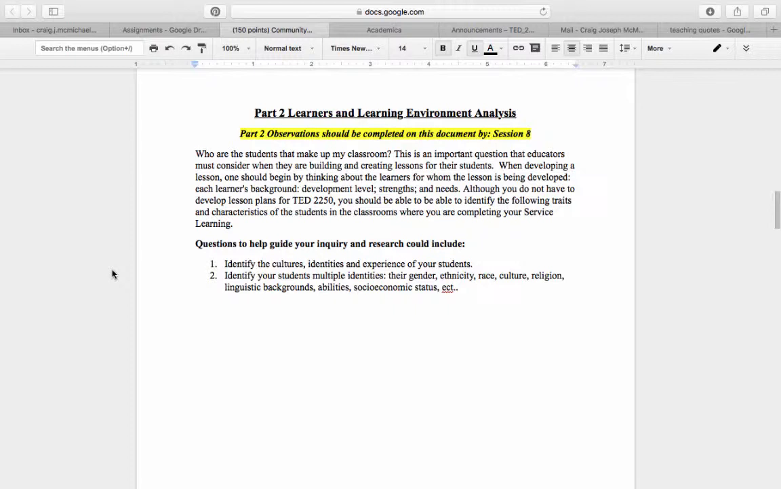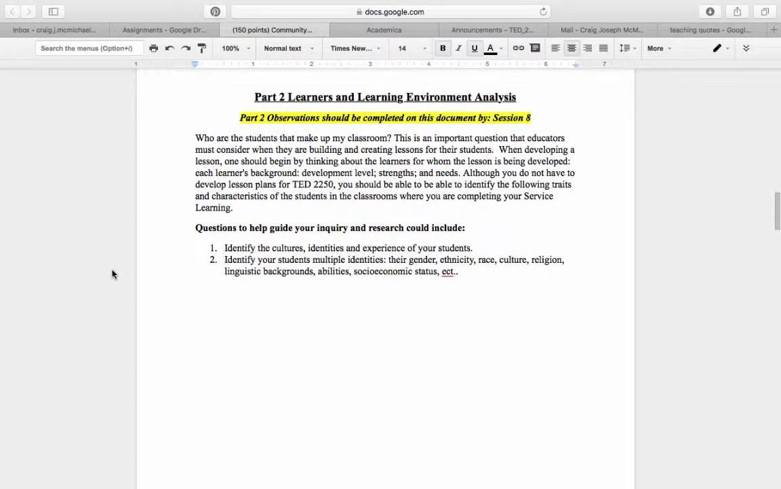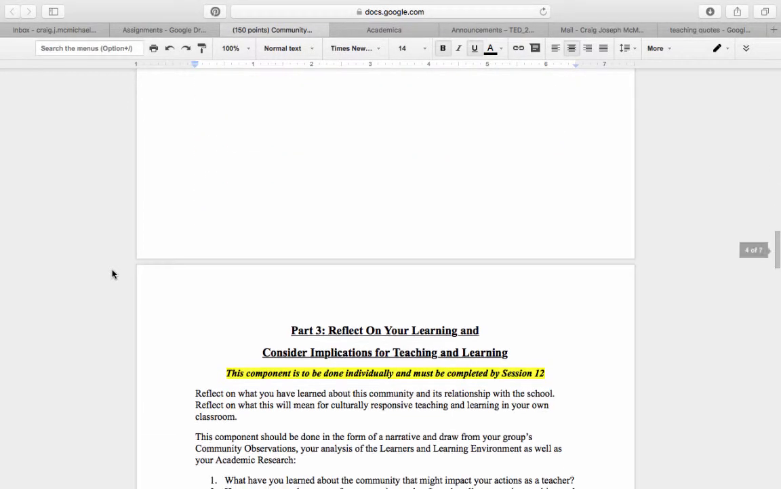So during sessions 7 and 8, individually, you will look at the classrooms that you are serving in, and you will try to identify and look at the learners and the learning environment. Again, ideally, there's going to have to be some thought and some analysis behind this. Simply jotting a few notes here and there probably is not going to do. If there are students in your classroom with IEPs, maybe you could write down what their individual education plan is, and what some of the accommodations are that they need in order to be successful. It would be good to have a conversation with your cooperating teacher as well.